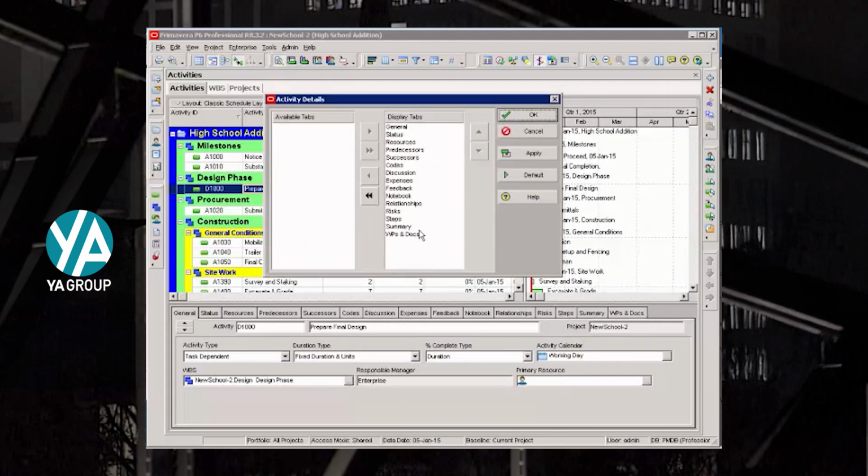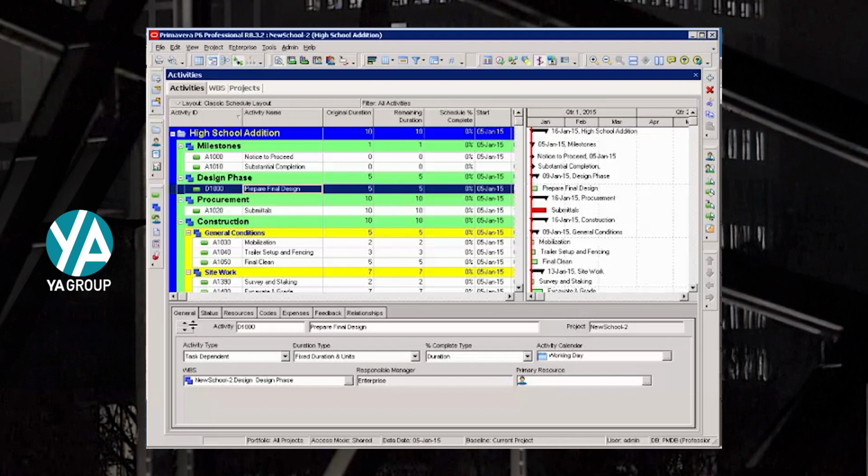I can remove those tabs by selecting a tab and moving it over to the left. There are several of these that I don't use, so I'm going to move some of them over and clean up my tabs so I'm only getting the ones that I use the most. All of these tabs are detailed in your manual on pages 46 to 53. In our next video, we'll start building the relationships for these activities.